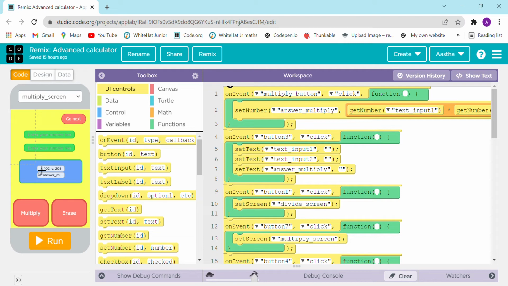Now, on each screen we have the same things. Suppose we have the multiply screen, and here we have a button, text input, area, and 2 more buttons. Whatever we take in the multiply screen, we will take the same in the add screen, divide screen, and subtract screen. Only what we are going to change is the IDs and a few of the texts, right?